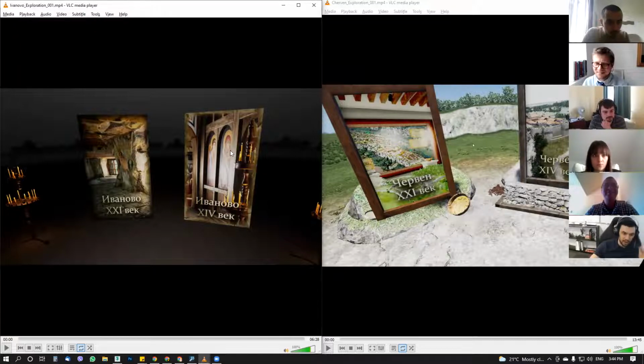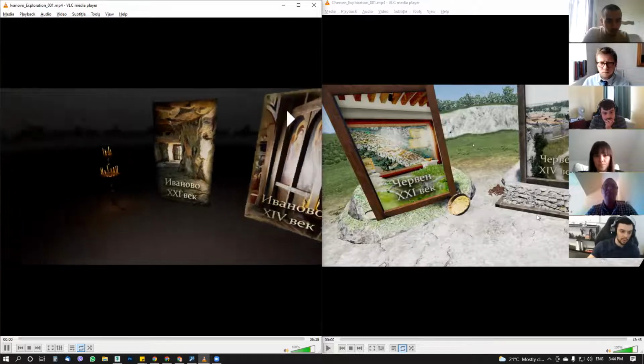Exactly. Yeah, so I'm going to present to you the final products that our team created for the Russe Museum. On the left, you can see the Ivanovo churches. On the right, you can see the Cherven site. Now, at the very beginning of the project, we had a concept discussion. We wanted to present the sites both in their current state in the 21st century, but also in their state in the 14th century. So I'm going to play the two.